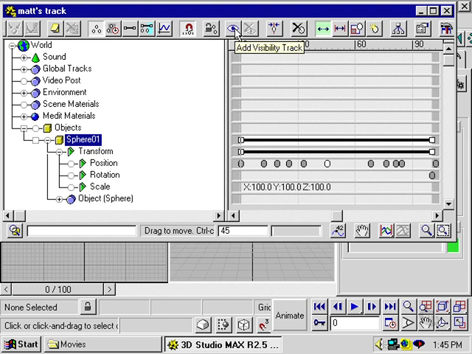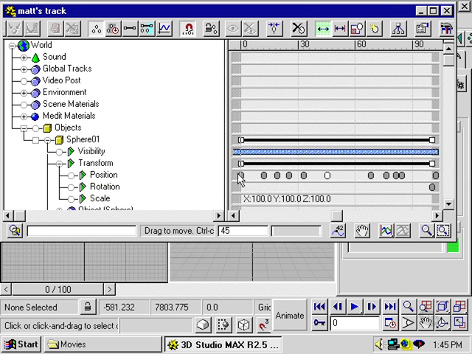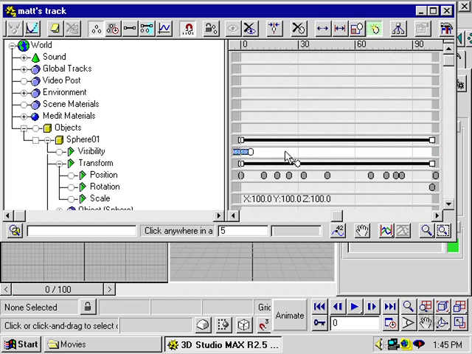So I'm going to click the Add Visibility Track button, and you can see that it adds a visibility track. I can add a key to turn visibility on and off, and on and off. The next button lets you delete a visibility track. Right now this visibility track is selected because it's white. Or if I have something else selected, I can just click here to select it again. And I can delete that visibility track by clicking on the button.